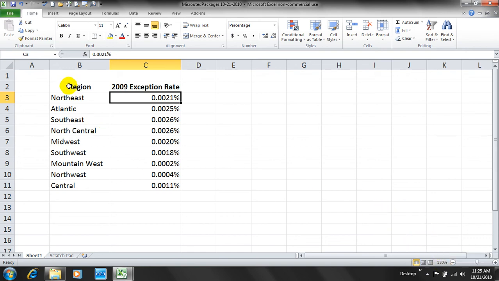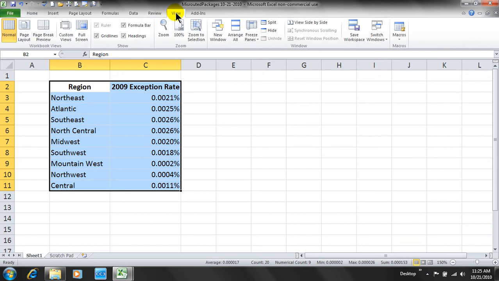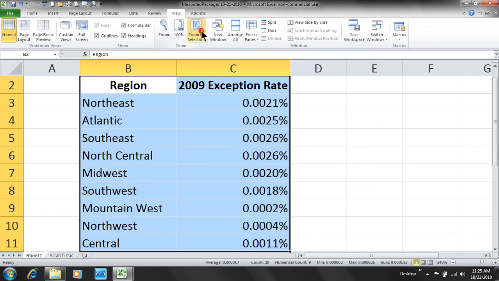Now over here we're gonna select the range. The range is gonna be B2 through C11. So basically all the information is gonna be highlighted. And then we're gonna go to the view tab, and then in the zoom group, we're gonna click on zoom to selection. So the selection is gonna be displayed into our whole window, and now the percentage is gonna be 240.